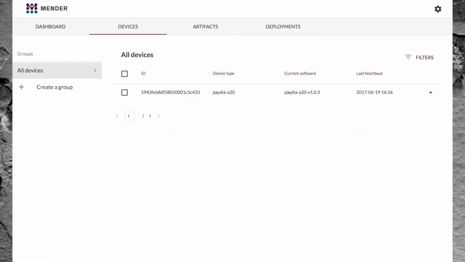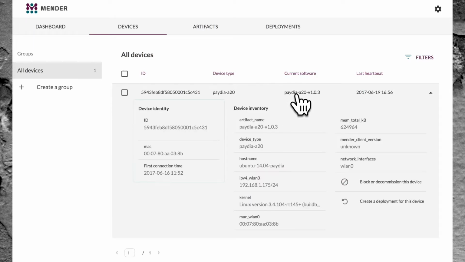Now, let's take a look at the device status through the Devices tab. We can see that the current software is now running version 1.0.3. It was version 1.0.2. A little more inventory data. Everything is the same except the artifact name, which is the same as the current software, which confirms and verifies that the last update was successful.